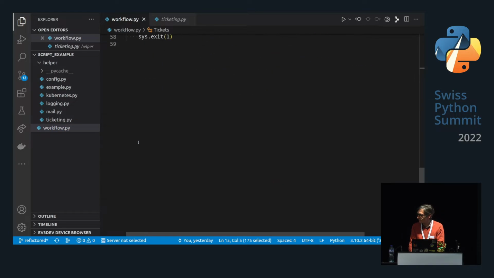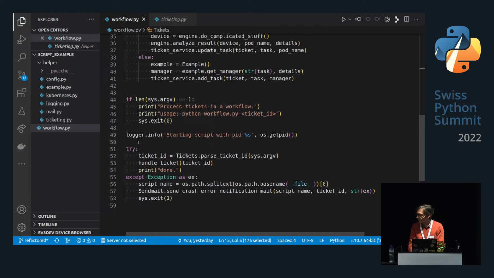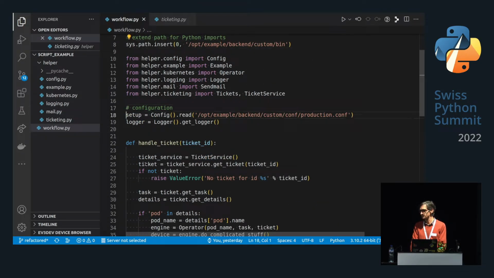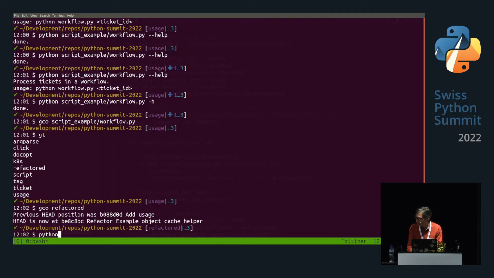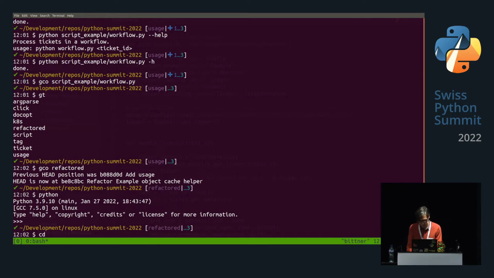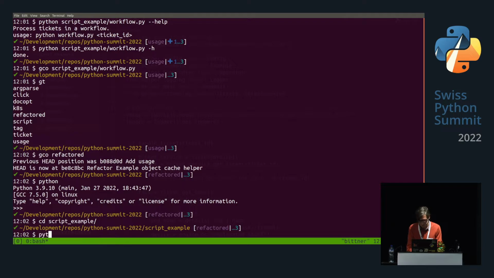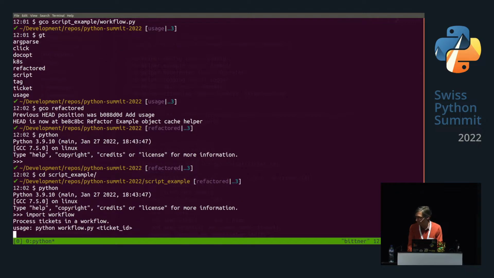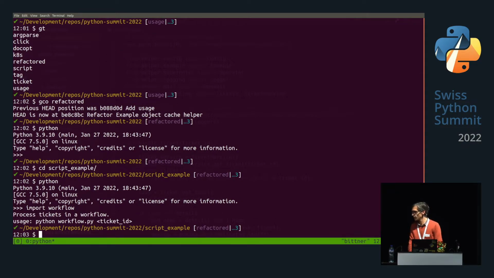All that stuff, yeah. And okay, so one problem is still there. To be able to test the thing, what happens when I run this? What happens when I import this? So let's try to import this in Python. Oh no, wait a minute. cd script example, Python, import workflow. Okay, what happened? Oh God.